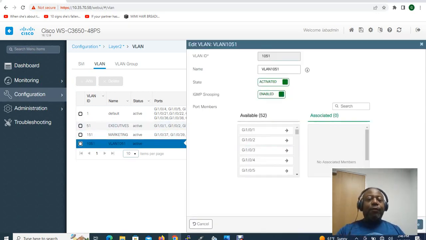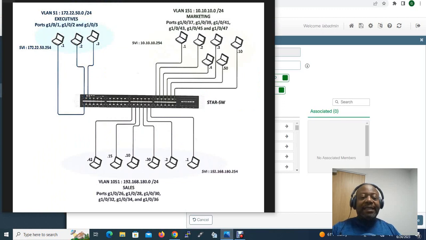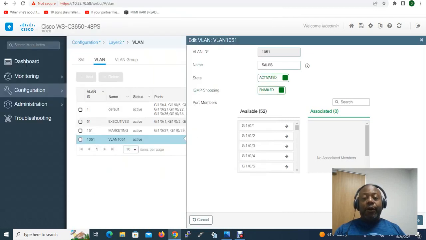Now we can modify our VLAN by giving it an appropriate name, which is sales. And what are the ports that are assigned to it? 26, 28, 30, 32, 34, 36. You remember two of these ports were already active, 26 and 28. And because we have at least one port active, that's going to turn the SVI on.